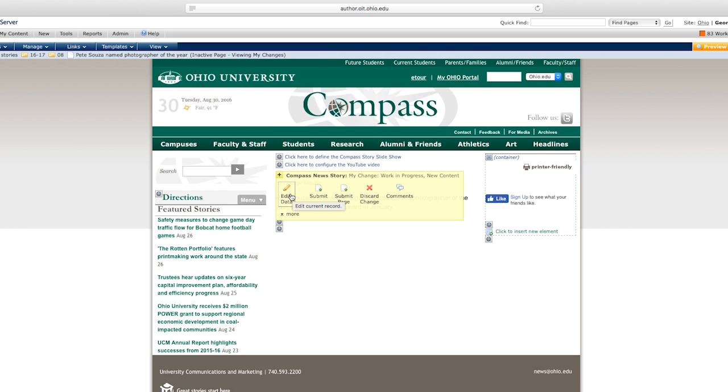Once you click the submit button, it would send the story to me or one of my colleagues, all of the approvers basically. We're all UCM people, and we would approve your story or edit it and do what we need to do, and your page will be up on Compass.